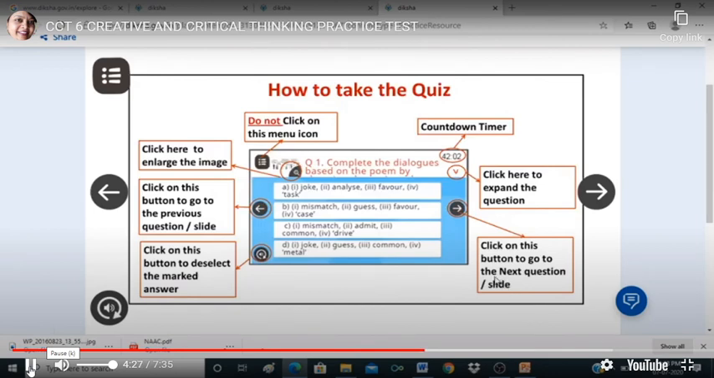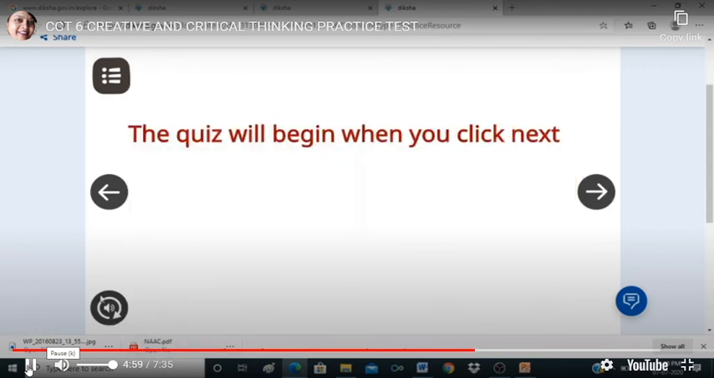How to take the quiz? This slide will help you. Do not click here, it is a menu. Okay. Countdown timer. Then click here to enlarge the image. Click on this button to go to the previous question slide. Click on this button to deselect the marked answer, meaning if you have selected a wrong answer and want to correct it, click here and correct it again. Click here to expand the question. And click on this button to go to the next question. The quiz will begin when you click on next.